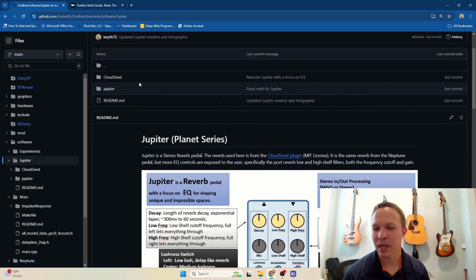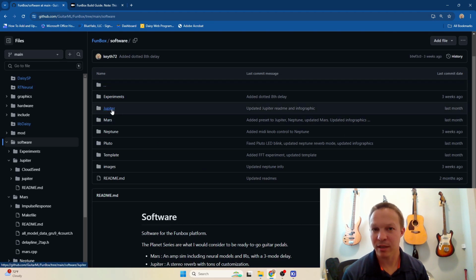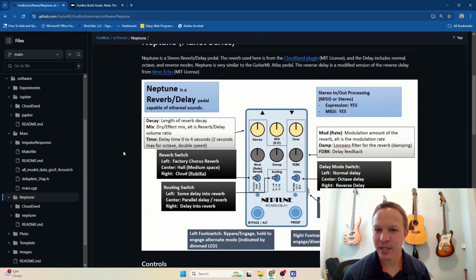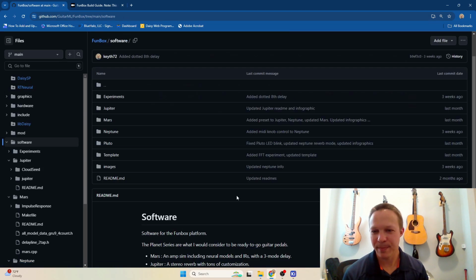I'm also using some reverbs that are based on the Cloud Seed Reverb, which is an open source plugin that sounds really amazing. I use that in the Neptune and the Jupiter modules. So in Neptune, I also use a delay, and you can kind of switch around how the delay and the reverb interact, and you can make some really neat ethereal sounds with this one.